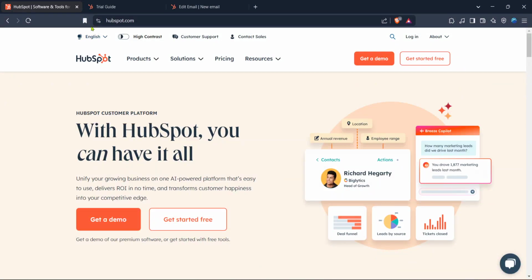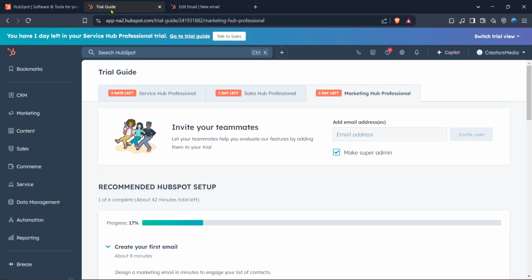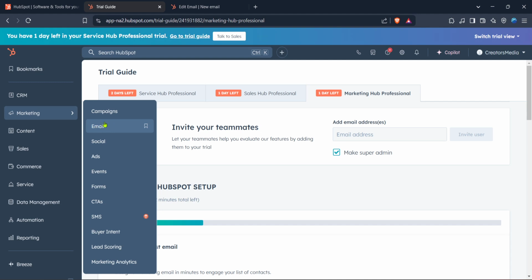Once logged in, you'll find yourself on the HubSpot home screen. From here, you want to navigate to the marketing section. You can usually find this option on the main menu or dashboard. Clicking on marketing will display a drop down, and within that drop down, look for the email option and select it. Now, we are getting close to crafting our email.